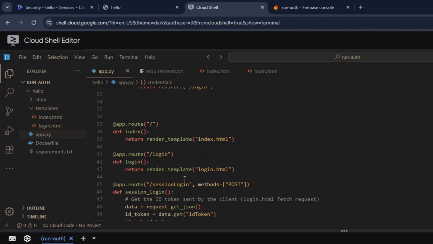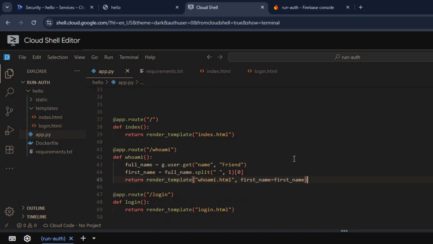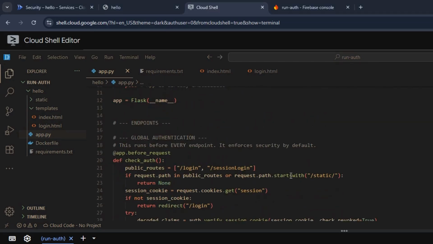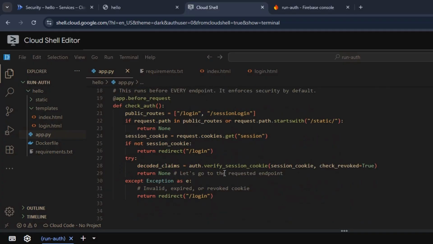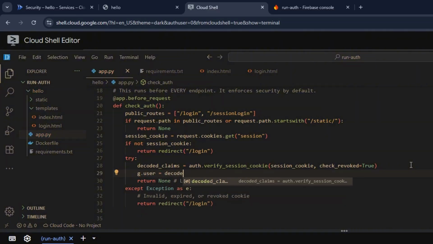Let's add a new endpoint called who I am, where we will try to greet a user with the name we got from the user once he logged in, right? So the logic is quite simple. We are going to use a global g.user to get the name. Let me just import g as well from Flask to make sure we avoid future mistakes or errors. And we need to provide it somewhere. So I think check auth is a good place where we decode claims. We just specify that g.user is actually our decoded claims. And that's it. That should work.